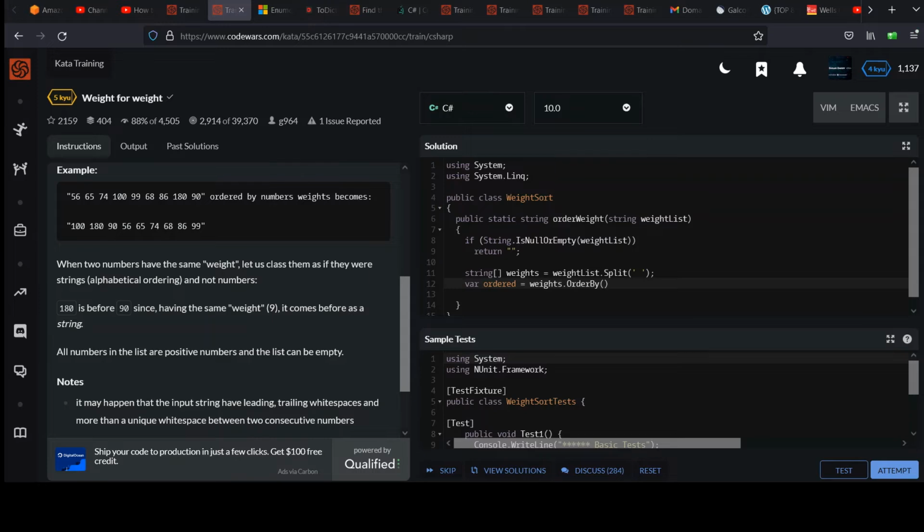Now, how do we order them? Well, we're going to sum up the digits in the weight. So let's put that lambda in here to take care of that. I'm going to call my parameter weight. I think that's very appropriate for a collection called weights. So remember, weight is going to be any one of these individual strings, so 56 to start. And what do we do with that weight? Well, we can basically go through each of the characters and convert them to an integer value and then add them up.